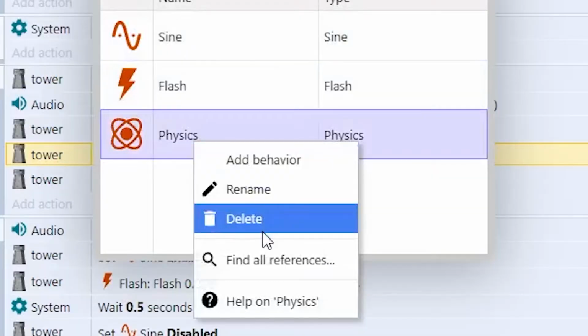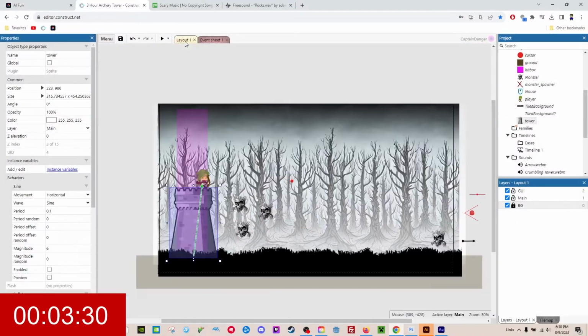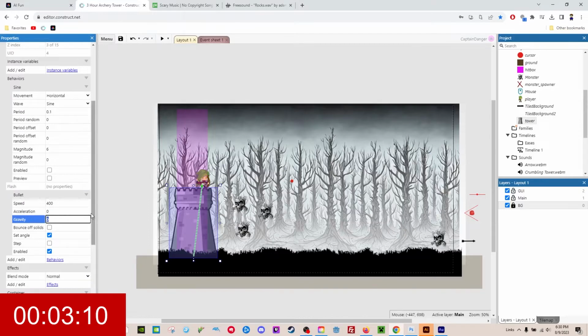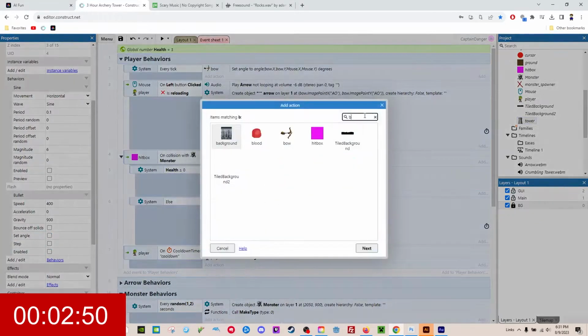With under 4 minutes to go, I decide to entirely scrap the physics behavior of this castle, and basically start from scratch.